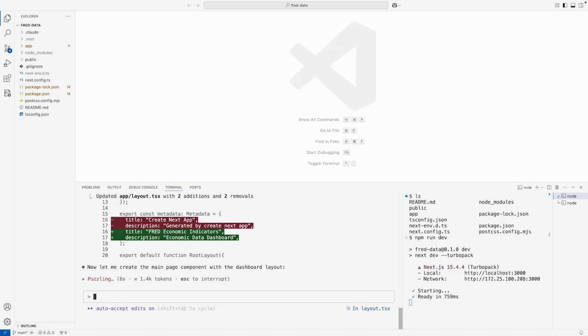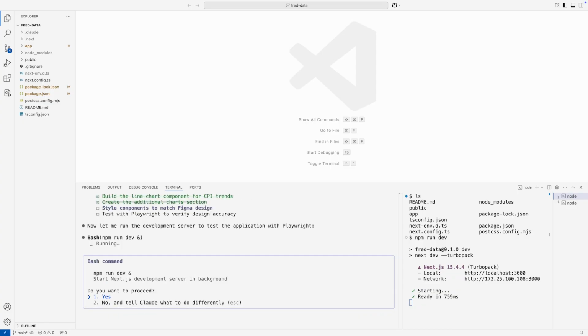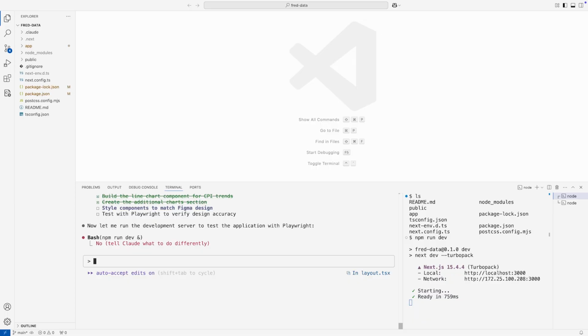We're now going to create the dashboard layout and build this with more of a component-based architecture in React. Now that we've created the underlying structure, let's start to make sure things look as expected. And since I've already run the server here, I'm just going to say, don't run the server, it's already running, continue on.